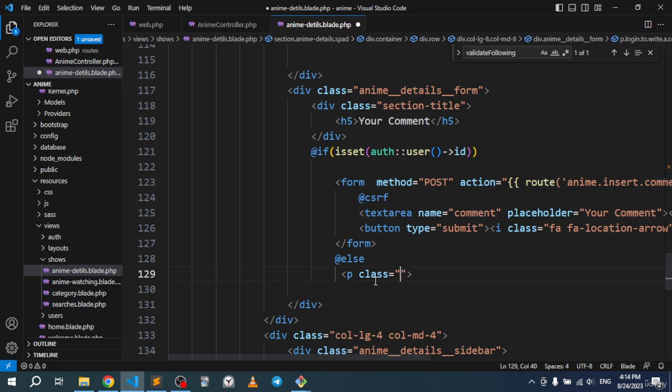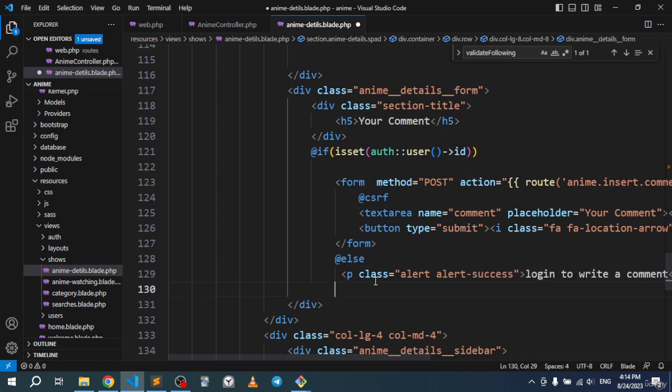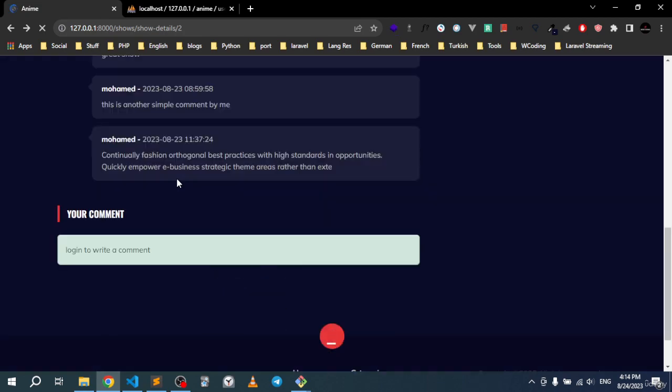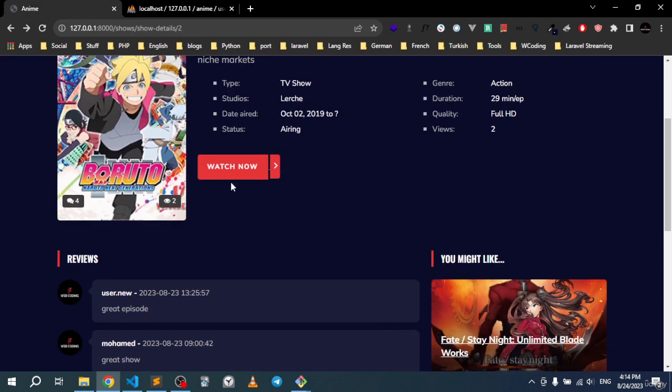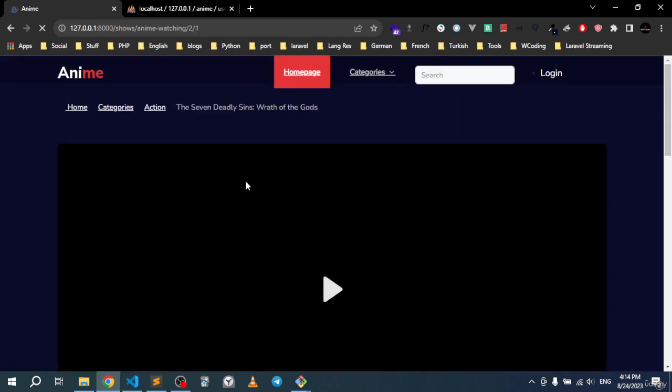This is not the class. Let's paste this in. Let's close this. So the class should be alert dash success, like this. All right, so we need to go right after this, and we need to go endif like that. All right, so there we go. Let's save this now. All right, so as you can see, log in to write a comment now. We click on watch now.